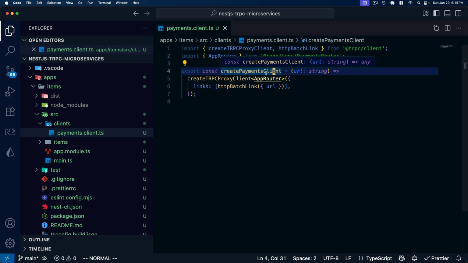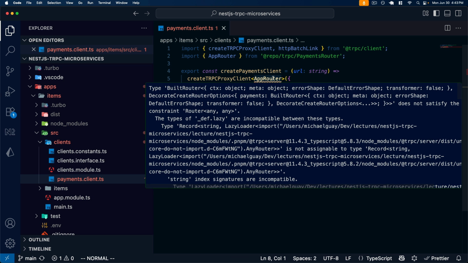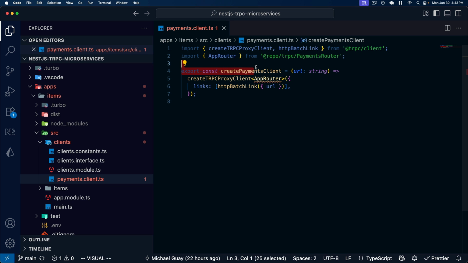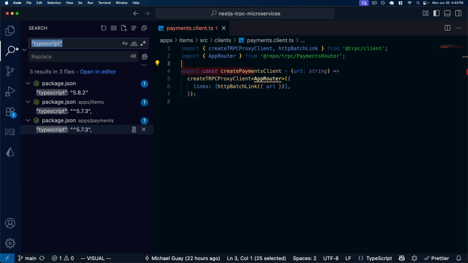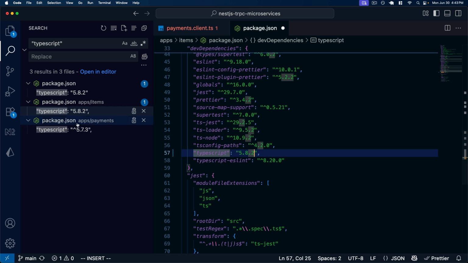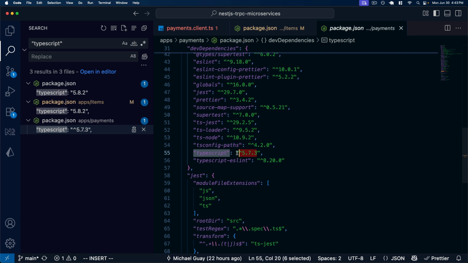Now, importantly, you might see an error here about a type issue around our app router import. The reason we're seeing this is due to varying versions of TypeScript inside of our workspace. If we look for TypeScript inside of our workspace, we can see we have it set at various versions. I want to standardize this version. So let's update our package.json inside of items and payments to use version 5.8.2, so we'll all be on the same version.